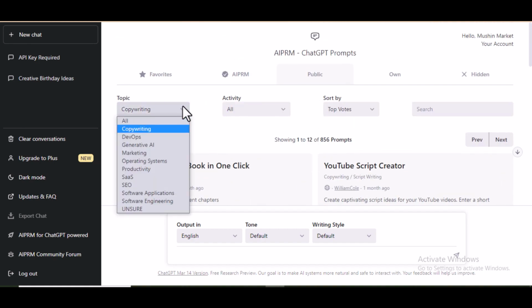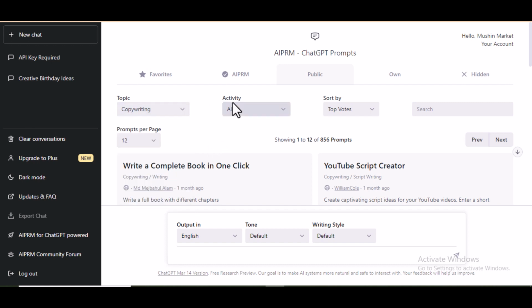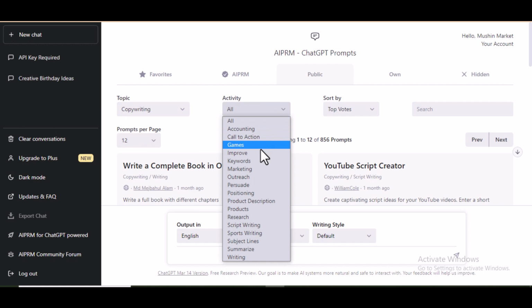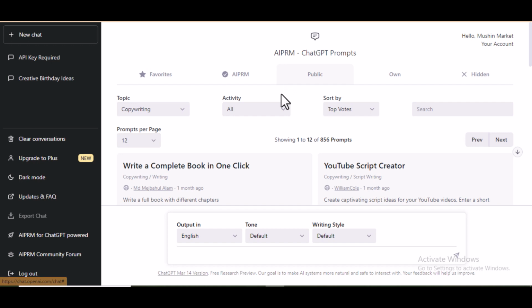So maybe apart from copywriting, you want a prompt for marketing. You want to market something. You click on marketing. There's also a prompt for productivity and even SEO. So depending on what you want, you can select it here. And also under activity, you can select the activity, whether the copy you want to write is for call to action or marketing or outreach or whatever. Then you can also sort the prompt by top votes.